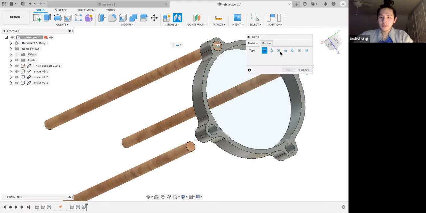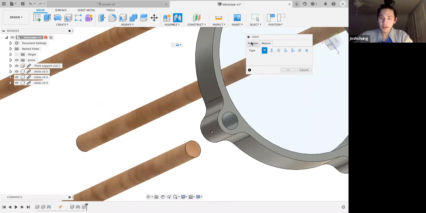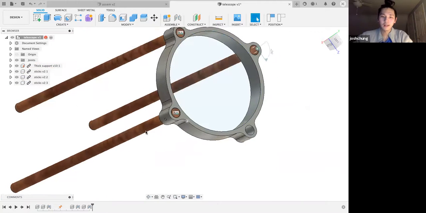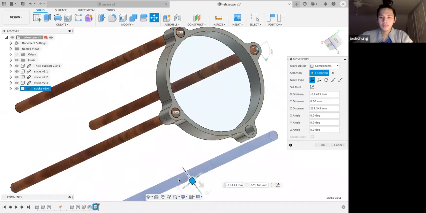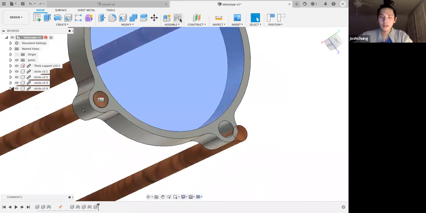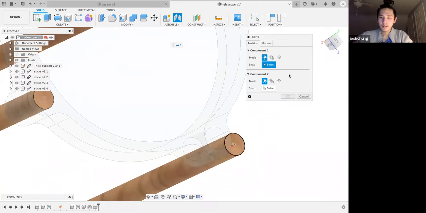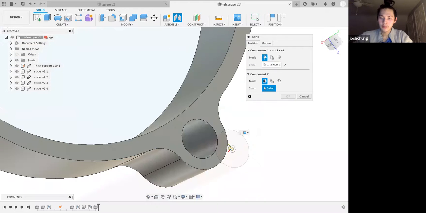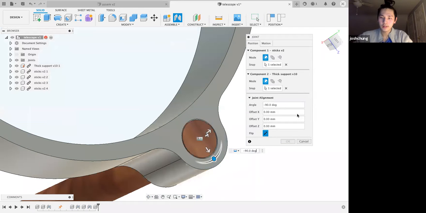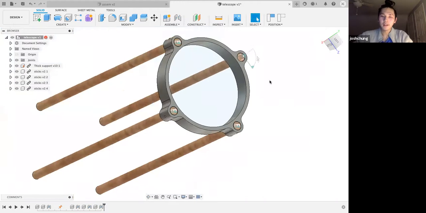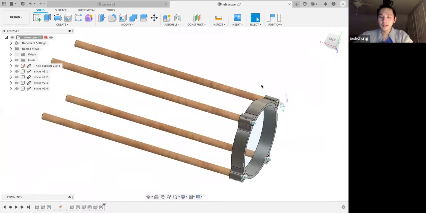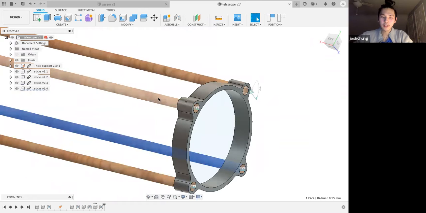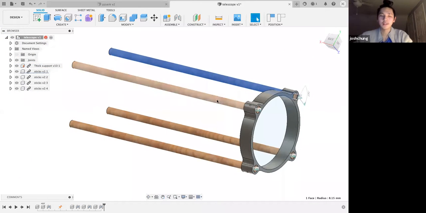So if we do a simple rigid joint again on here and here, it'll stick there, and then one more time, something like this. Joints, motion, select the movement here, and then snap to here. It's okay. And now we get the basics of the telescope. We get the thick support that's grounded, that does not move, and we have the 4 different sticks that are coordinating the structure of the telescope.